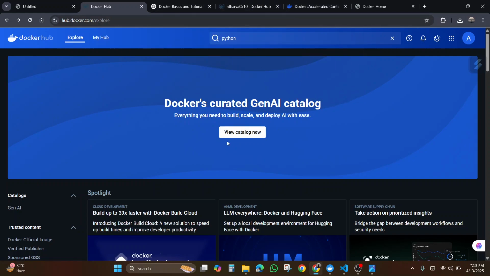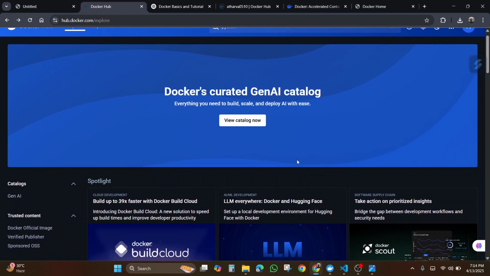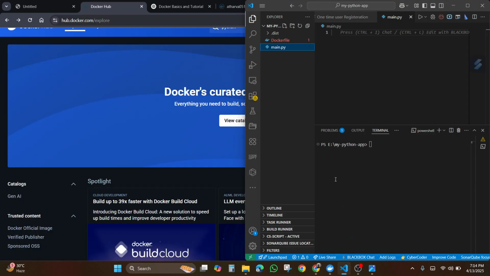So now we will see some implementation of how to run a Python app with Docker. Let's move to the actual demo where we can create and run a simple Python app using Docker. In this, I have first created a folder named My Python app. In that folder, I have created two files. First is main.py where I will write my Python code, and this is Dockerfile without any extension.